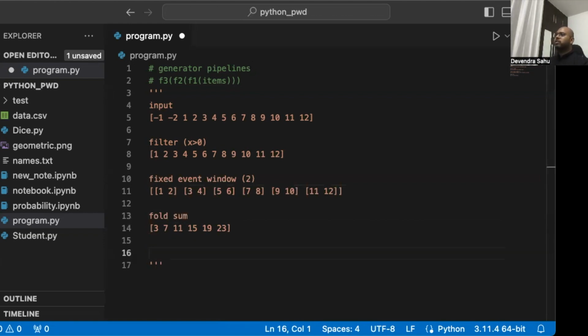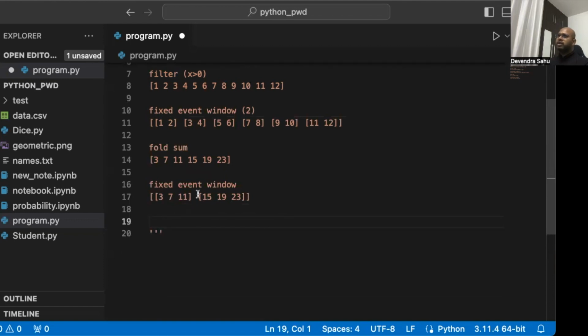Now again I want to have a window size of 3. So let's call it fixed window, or fixed event window. Now what will we get? 3, 7, 11 and 15, 19, 23. Now what we want to do is get a median out of each window. So the median of this would be 7, the median of this would be 19. So let's say I call it fold to median, and then I just have a sink with the same name, which just forwards the values.